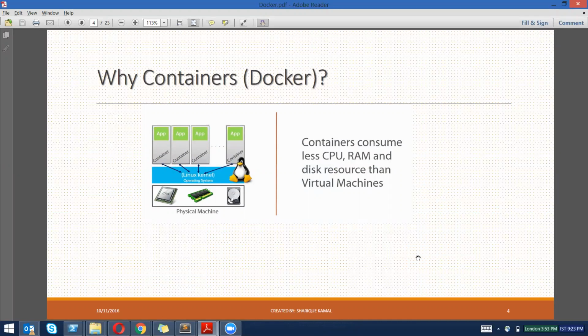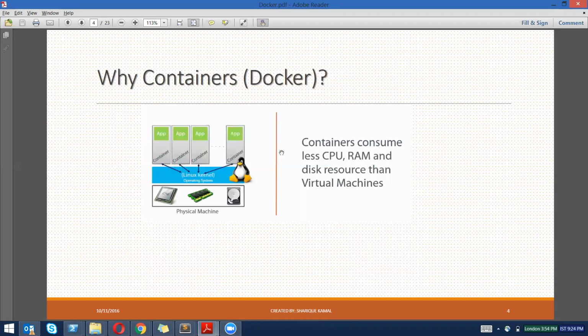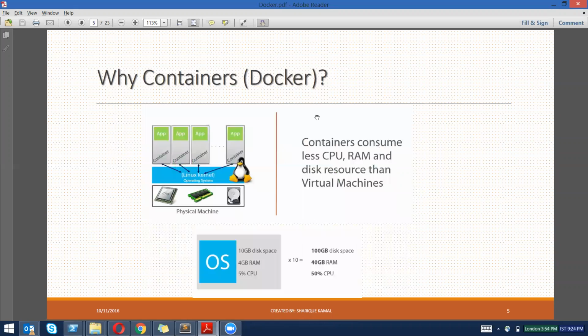Now, why containers? Why this technology? If you go back to the previous screen, at this level we have virtual machines divided, and for each virtual machine we have a separate operating system installed. In here, we have a single operating system installed, and on top of that we have multiple containers. Now, if we do some mathematics, containers consume less CPU, RAM, and disk resources than virtual machines. How does it happen?